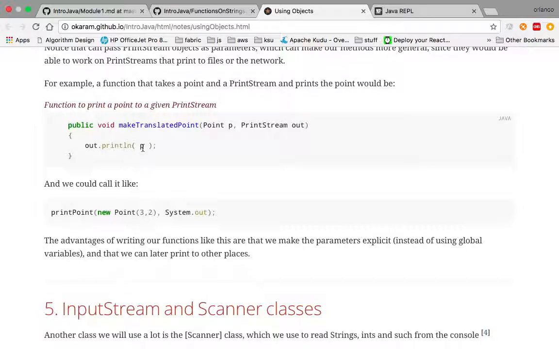Does that make sense? And what can that print stream be? Could be whatever, but a simple way is to, when I call it, pass system.out. That function is horrible because it should not be makeTranslated_point, it should be something like printTranslated_point. Does this make sense? Why would I do that instead of just calling system.out.println?